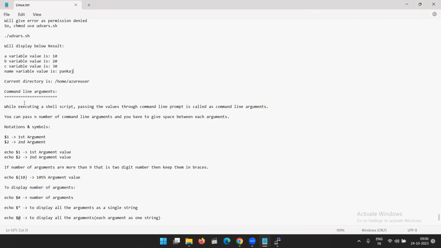So like this, while executing a shell script, passing the values through the command line prompt is called a command line argument. You can pass n number of command line arguments and you have to give a space between the arguments. Now, the notations for command line arguments: $1 is the first argument, $2 the second, $3 the third. To print the value of an argument, echo $1, echo $2 will print the values.